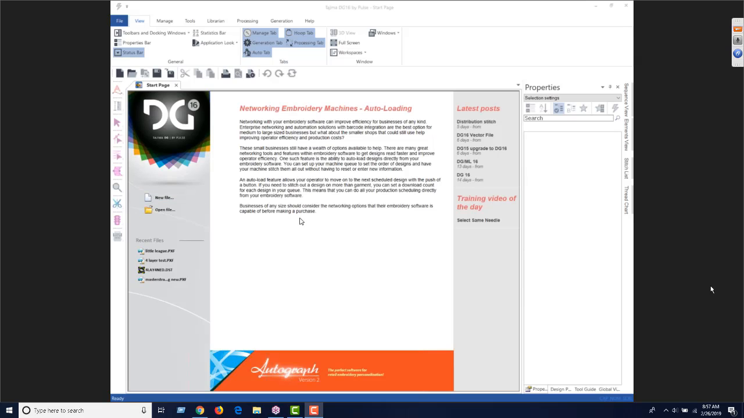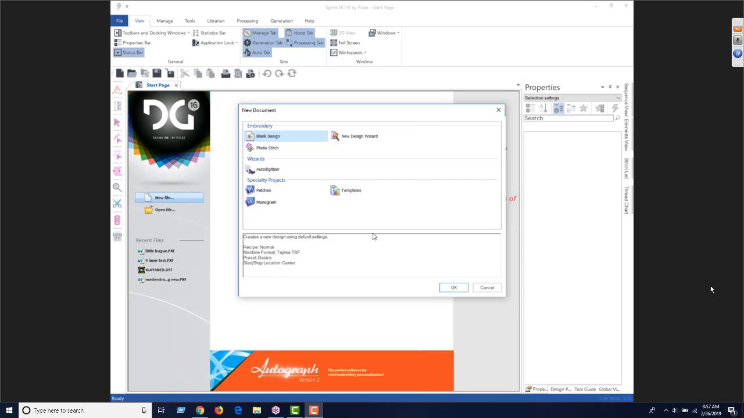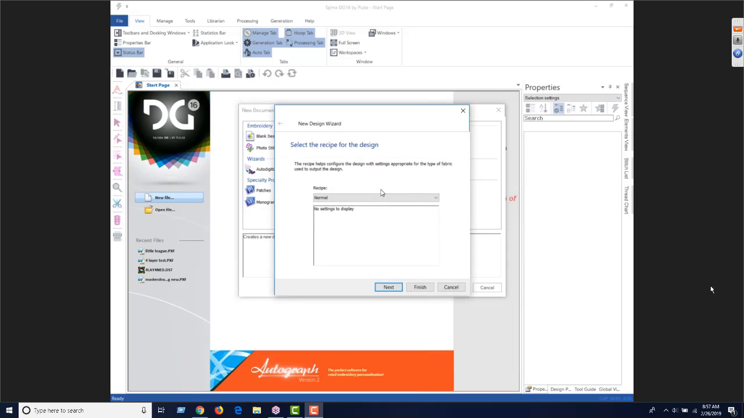So what we want to do now is go ahead and create a new file. I happen to like to use the start page. Like I said, if you want to go to File New, that's fine too. Once you click on here, you're going to see that window pop up. If I come over to that new design wizard that we talked about, and I click on OK, this is where I can select that recipe. If I click on the down arrow next to normal, I can scroll up or down, and that's allowing me to come in here and select a recipe. Right now I just selected t-shirt.